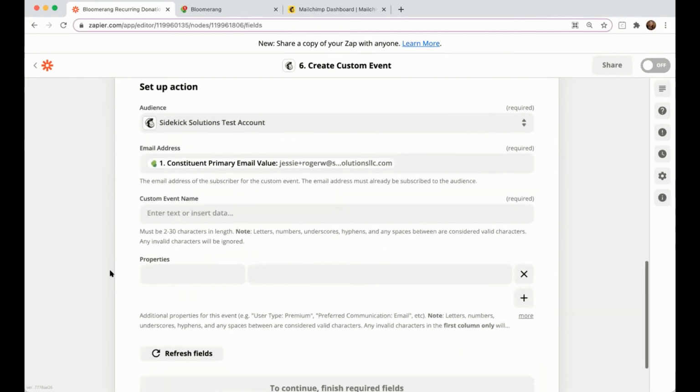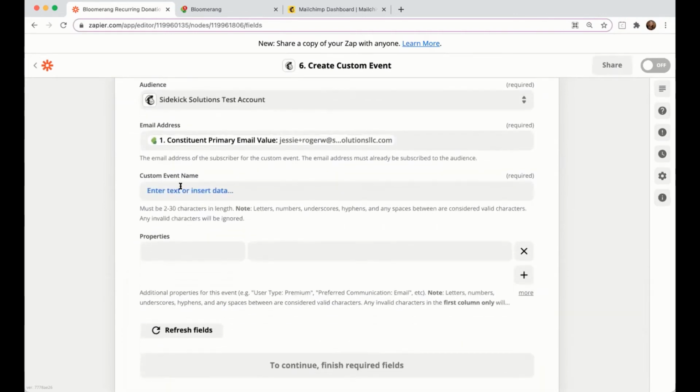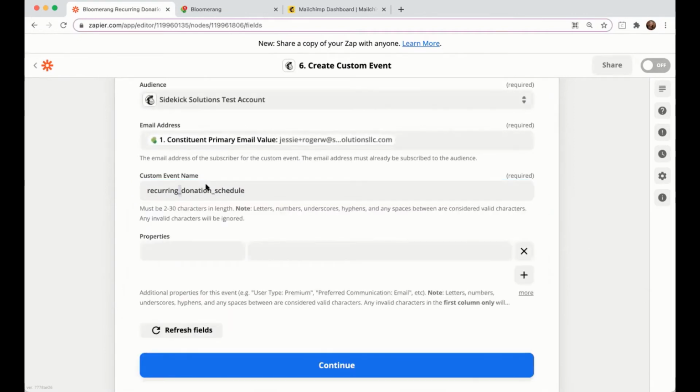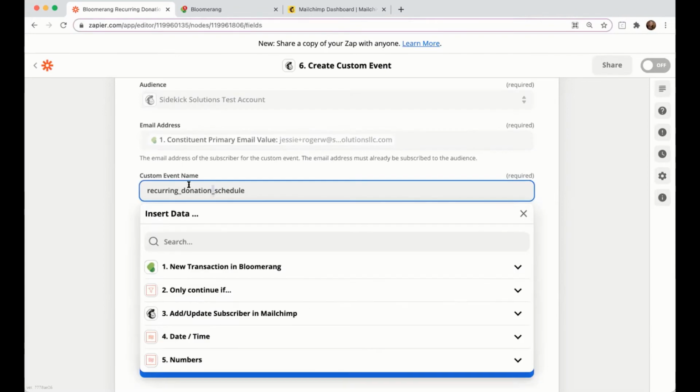And then this is where we get to customize the event that's created in Mailchimp. So we get to create a custom event name. And when we create our custom event name, we want to go ahead and do it in lowercase. So we're going to call it recurring donation schedule. And we want to put underscores where there would be spaces. It just works better with any type of custom piece that we're creating and with Mailchimp. So if you're going to do anything that would have a space in there, just use an underscore.